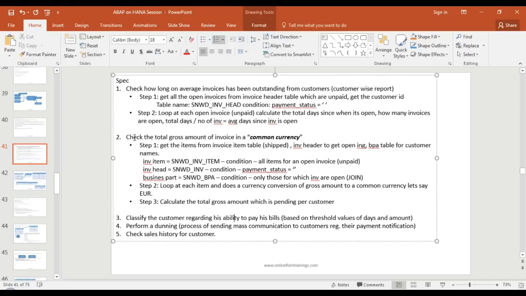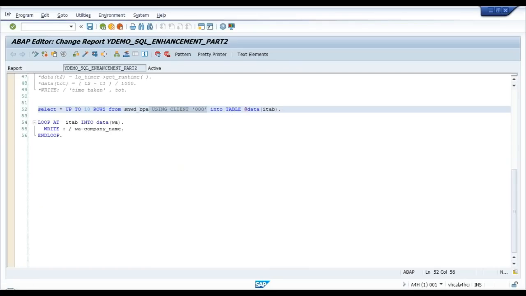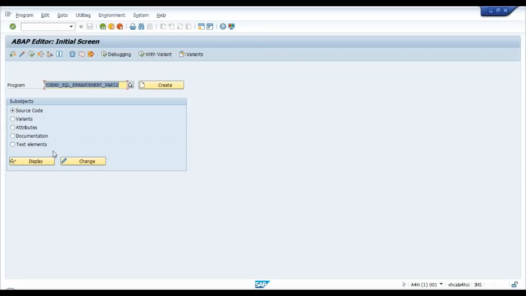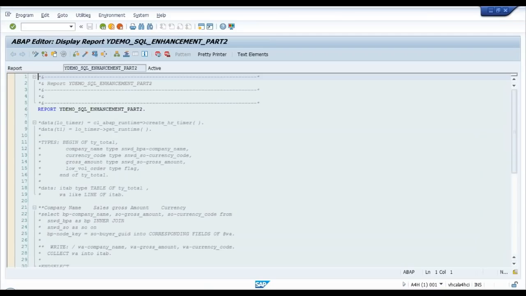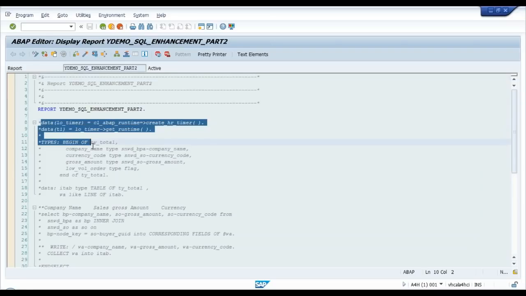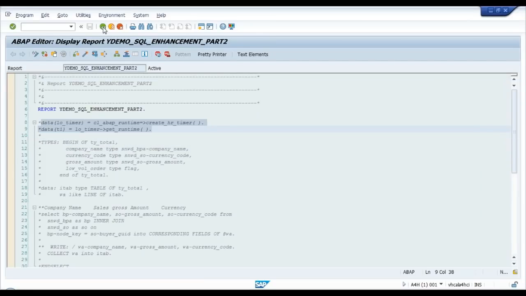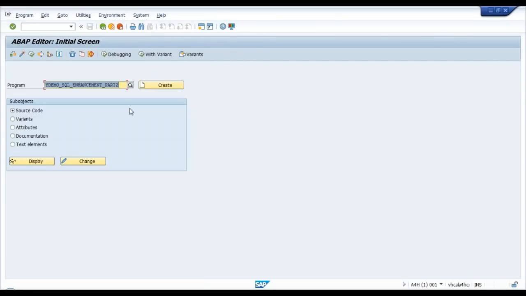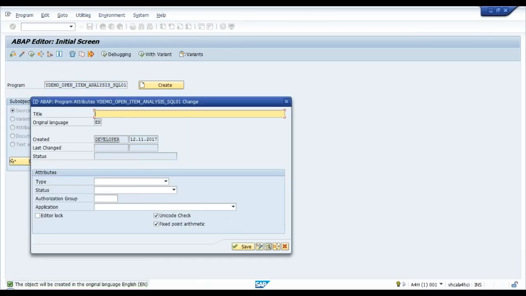So let's get started coding this example. So I will write down this open item invoice example. We will also, of course, calculate the performance. So maybe I just copy my performance code, which I will be using. And I say ydemo open item analysis with SQL 01. Create this report.